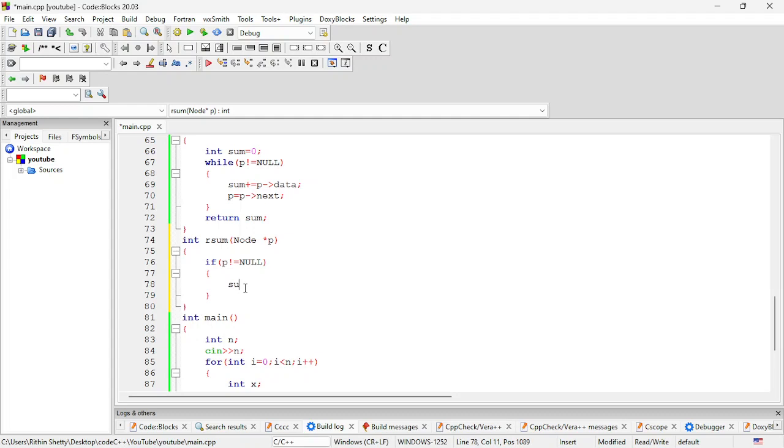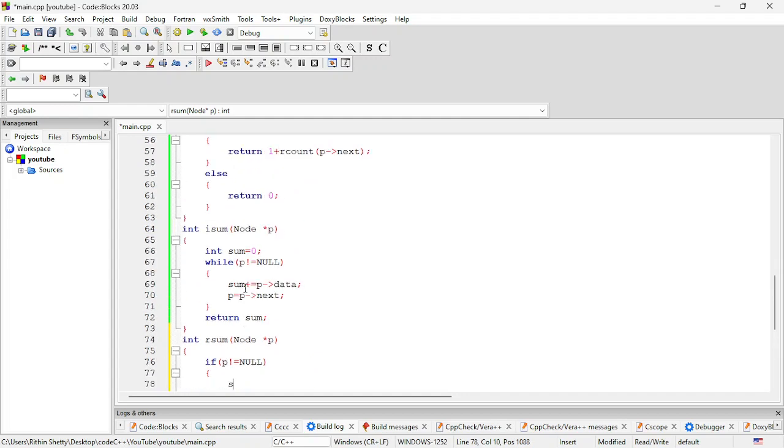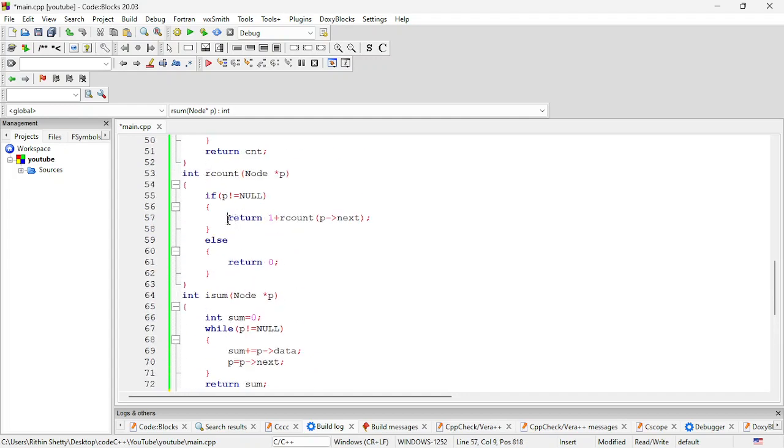I will do sum plus. What did we do for count? We must know what we have done for the count, right? For count I have added 1, because we should count, which means we should increment by 1.